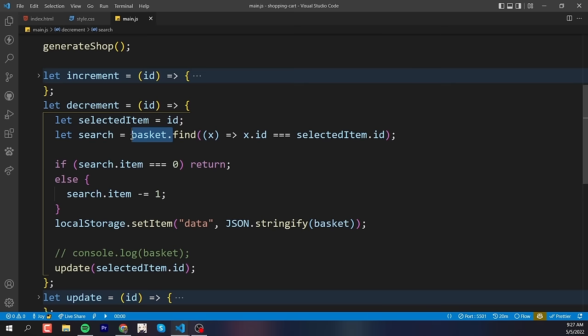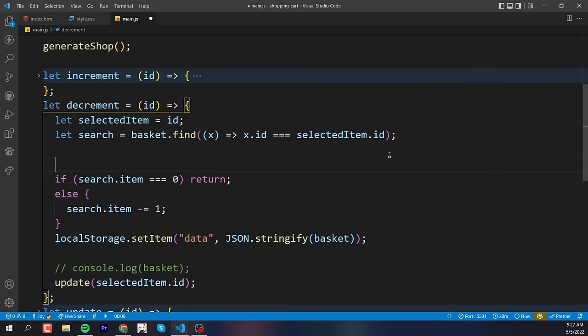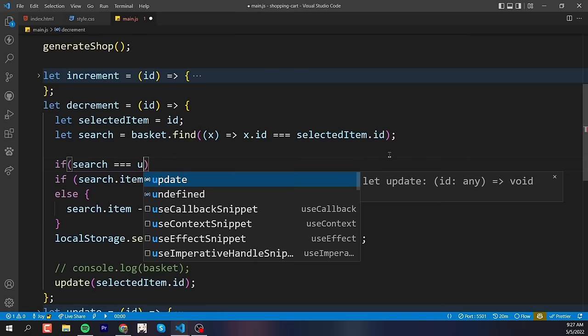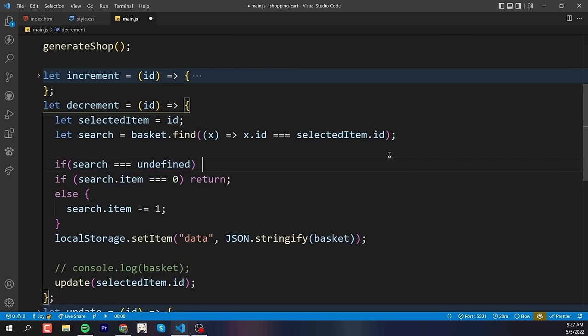If the basket is blank, you cannot find anything, which means that eventually the search will be undefined. And in order to handle the undefined, we don't have any if-else statement, right? So that's why the error is coming. In order to stop the error, you're gonna write another if statement here, okay? Then you're gonna write here search equal to undefined, okay? Then you're gonna just return the thing.